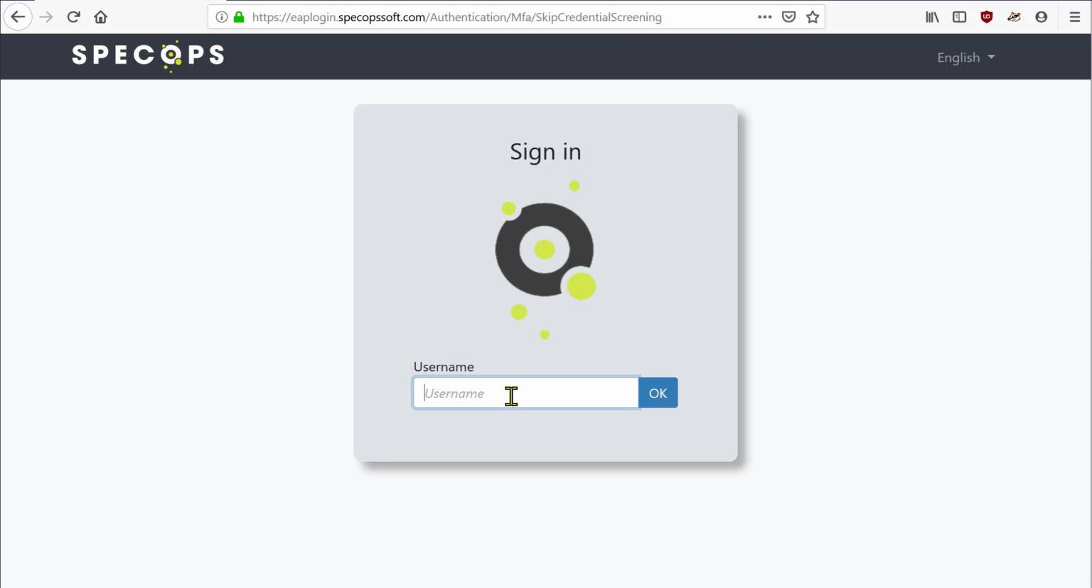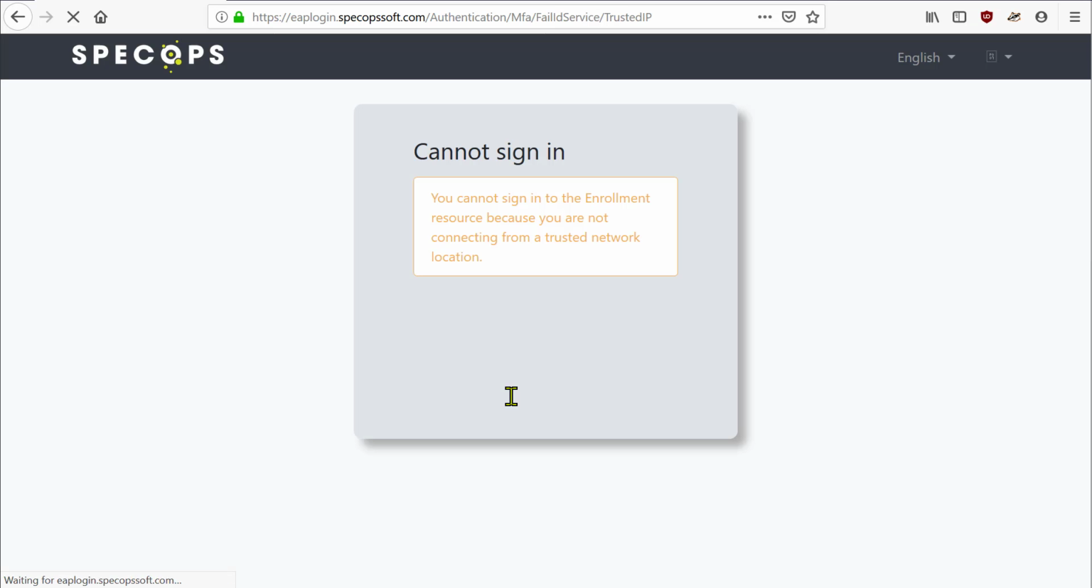Here we'll transition to show the end user experience if attempting to access the enrollment page from a location that is no longer trusted. They will be prompted to enter their username, and upon doing so, will be informed that they cannot sign into the resource because they are not connecting from a trusted network location.